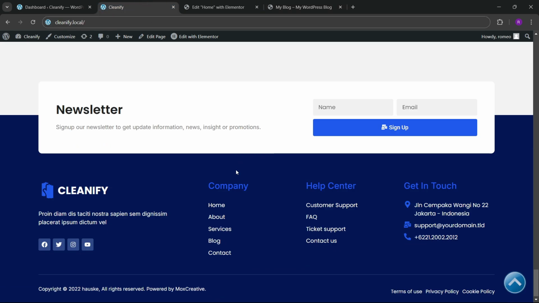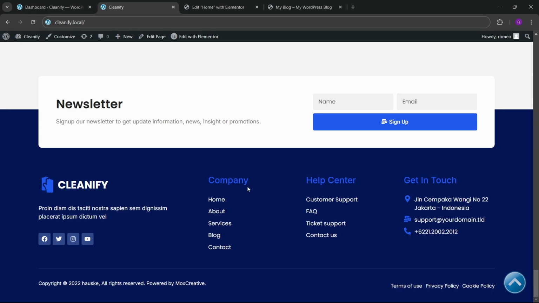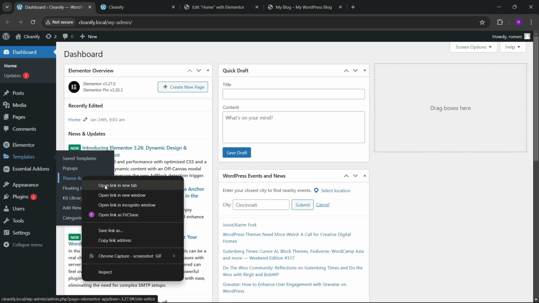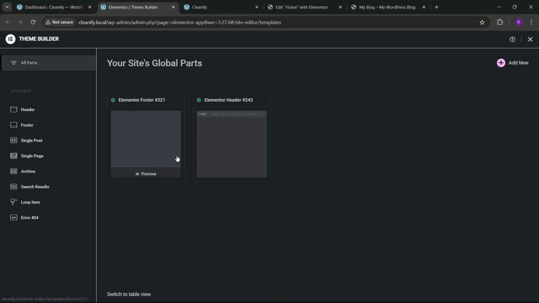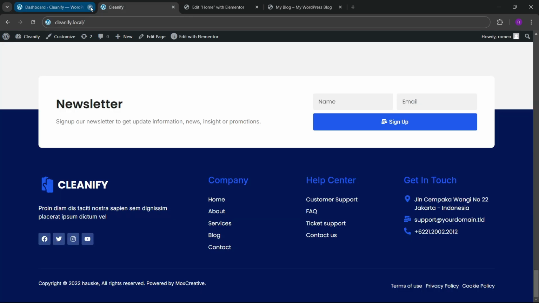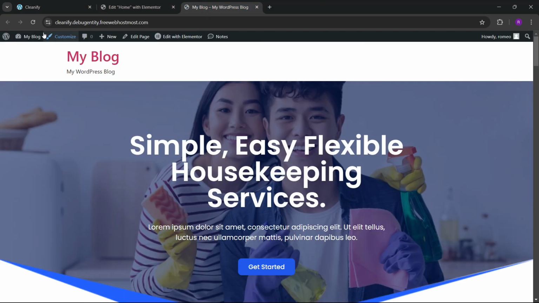Now let's move to the next section. Okay, so we have successfully built our whole website. Only 2 sections are left, our header and footer. So let's make this footer now. For making this footer, we have to go to the templates, and here we have to open the theme builder. So let's open this theme builder. Okay, so now you can see that we already have this here. So I think I have opened my previous website.